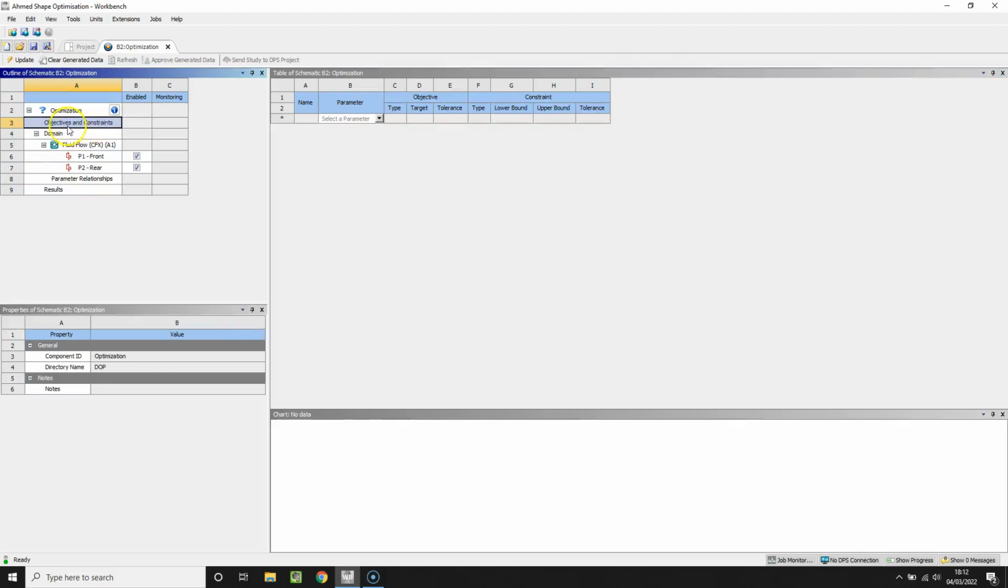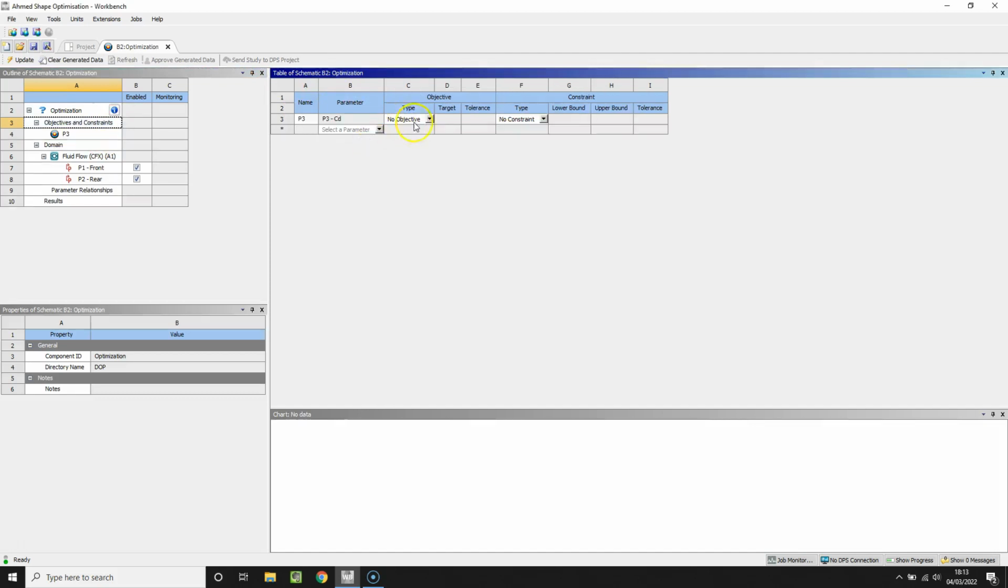So just right click and edit. So just start by clicking on objectives and constraints. First of all, our objective is to minimize the drag coefficient. So selecting CD, we want to minimize, and of course we've got a low target, but in reality it's probably going to be 0.05 at its current value rather than all the way down to 0.